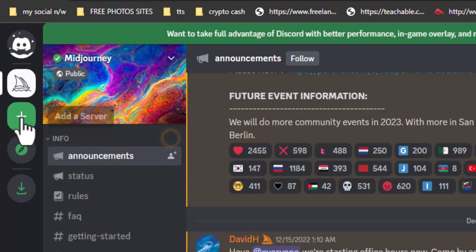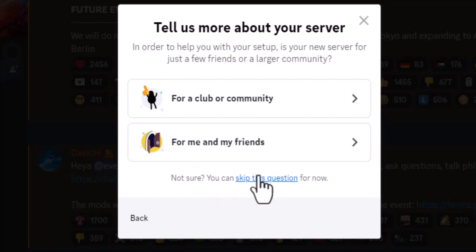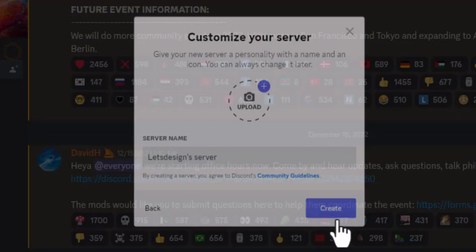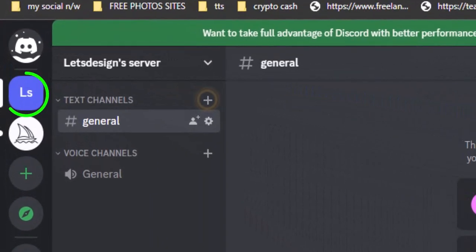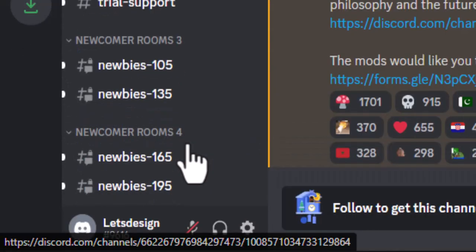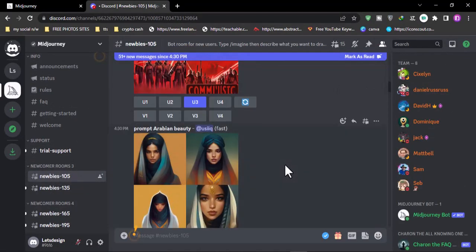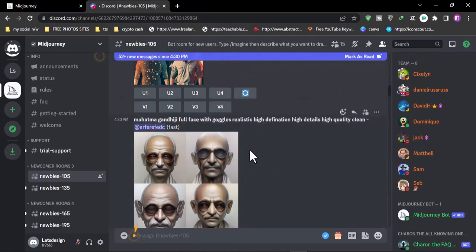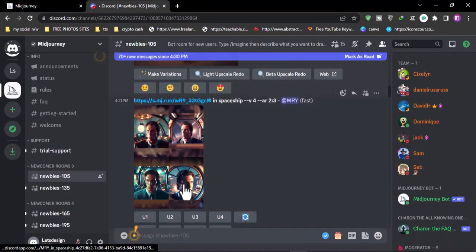Click on this plus sign to create a new server. Choose Create My Own. Click on Skip this question and create your server with a desired name. Now you can see there are two servers. One is Midjourney's server and another is the newly created server. Inside Midjourney's server, you can explore newcomers' rooms, where you can get inspiration from different arts. It will also be helpful in creating your own prompt.